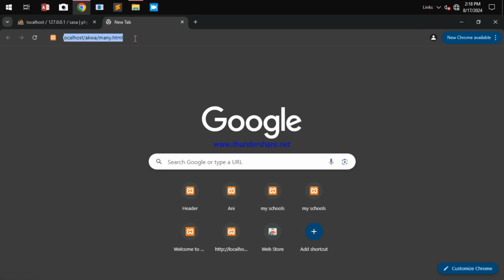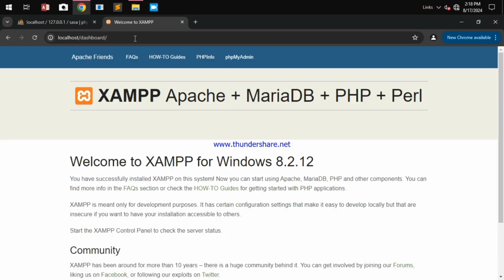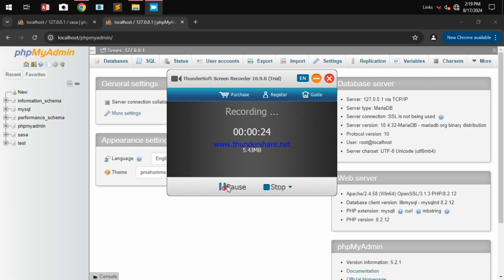So let's say we can create the database. Go to your browser and type localhost. It will open to this. Click on phpMyAdmin. Let's just wait for it as it loads. It's loading, and now it has opened to phpMyAdmin.